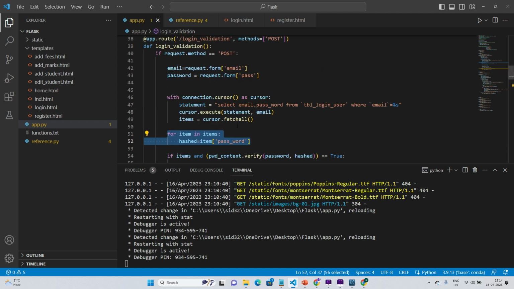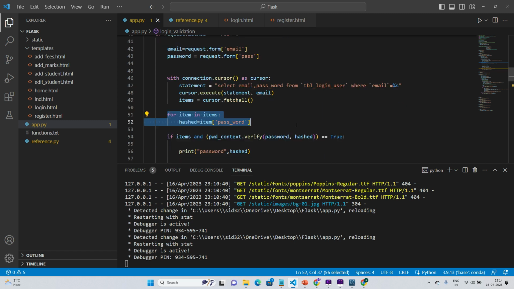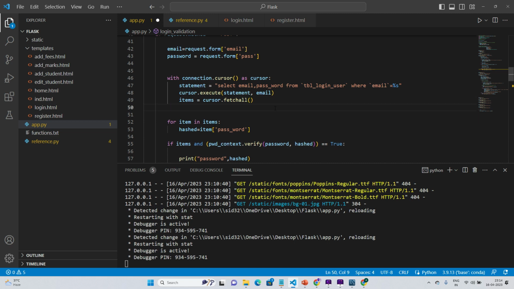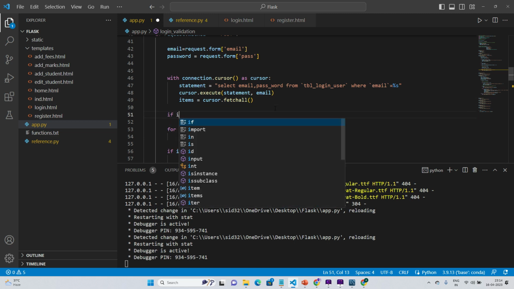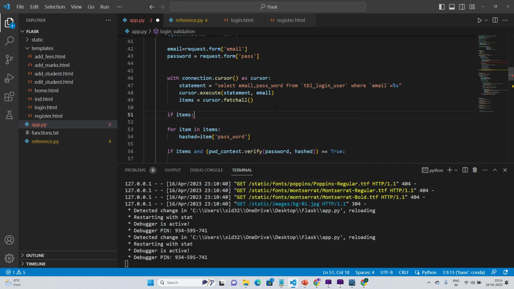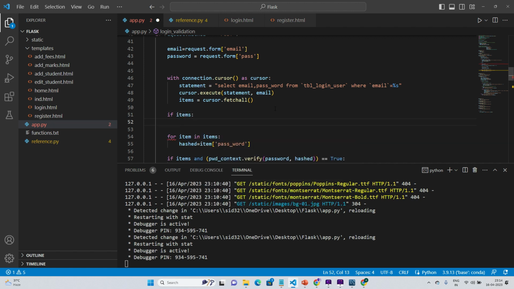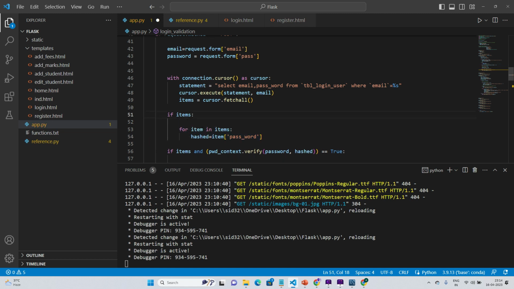So what will happen? Let's say we have queried the system and nothing exists. In that case, it will give an error because we are iterating over items which are not present. So for that, we first have to put a condition here: if items, if anything is there in the items, then only we should execute this and iterate over the items. This is the main thing.